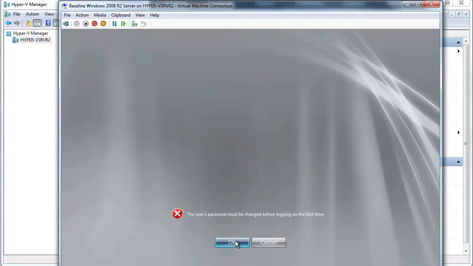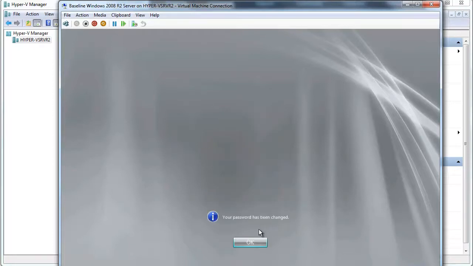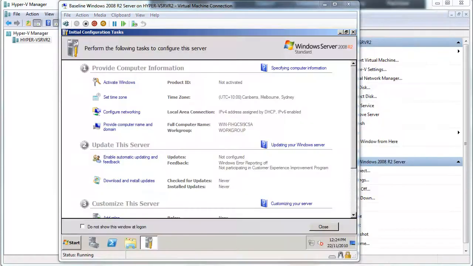I get my message that the user's password must be changed before logging on for the first time, so I'm just going to put in my standard password that I always use, and I would recommend you do a similar thing, and of course always document your passwords so you can always quickly work with these virtual machines. So my password's now been changed, and you can now see my Windows Server machine is basically ready to roll for me to do the next steps.